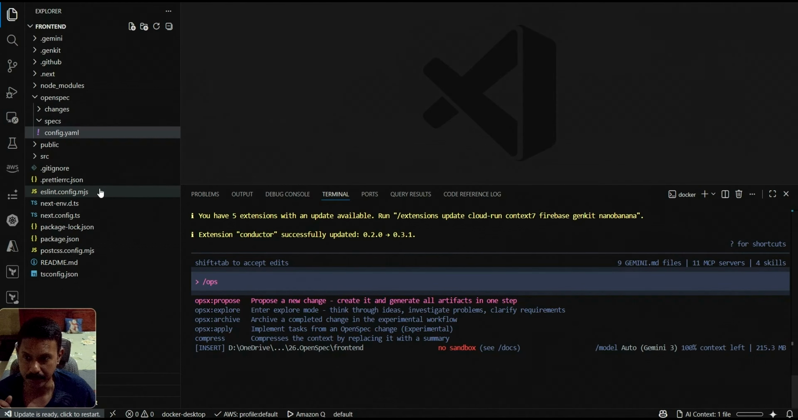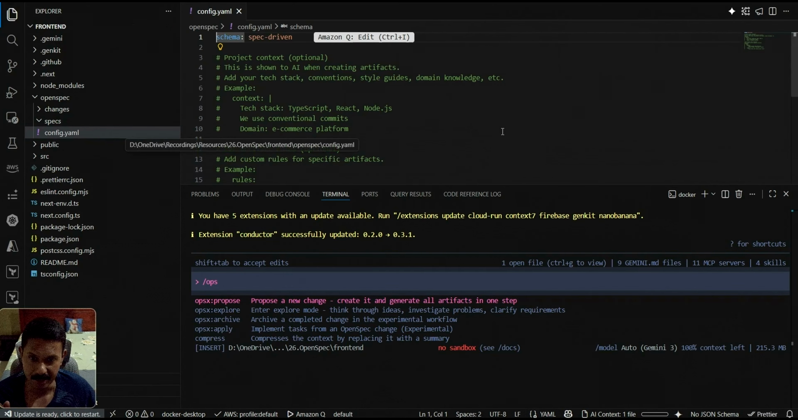Now before we continue, we need to edit the config.yaml file, which you can find under the specs folder, which is situated under the OpenSpec directory. Right, so if you just open this file here, what we need to provide is the framework within which your OPSX workflow will operate. So you can set the project context and set defaults. You can do all that here.